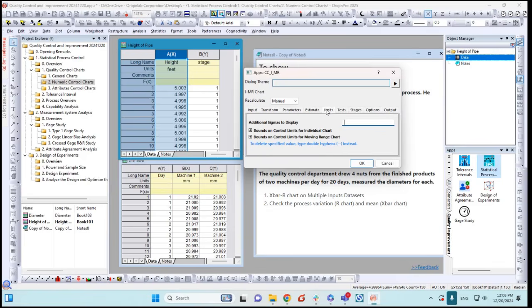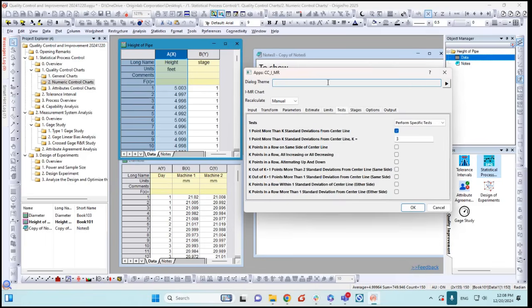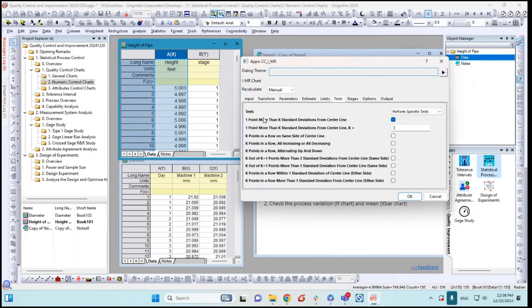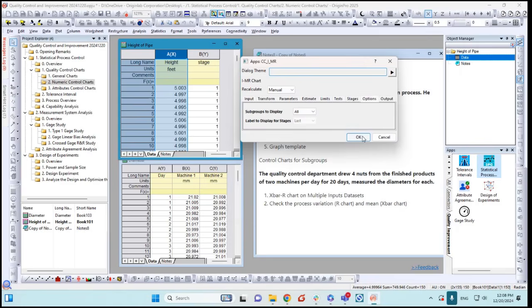One thing I want to mention is the tests. We want to check whether there's a certain pattern in the control chart, and these different types of tests help you identify those patterns. For now, I will just use a specified test, and check this one. Okay, let's click OK.